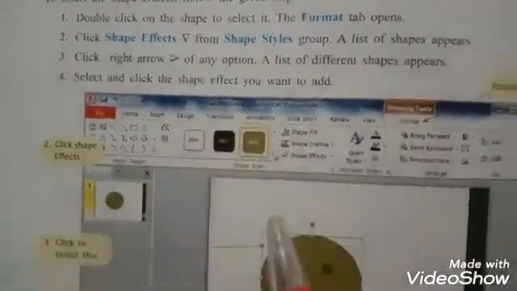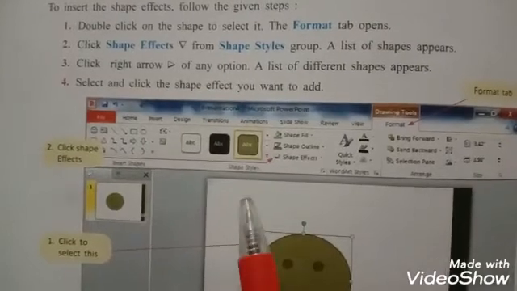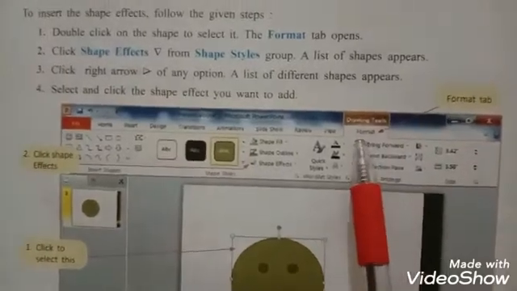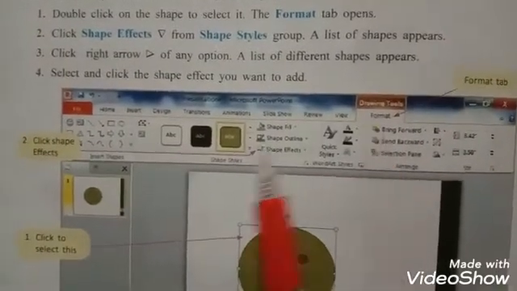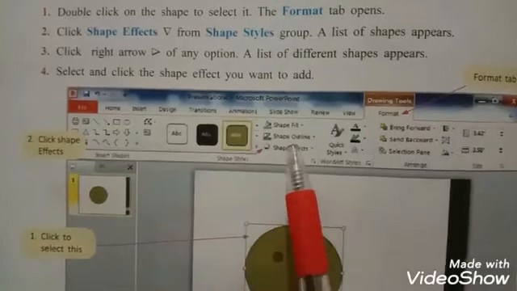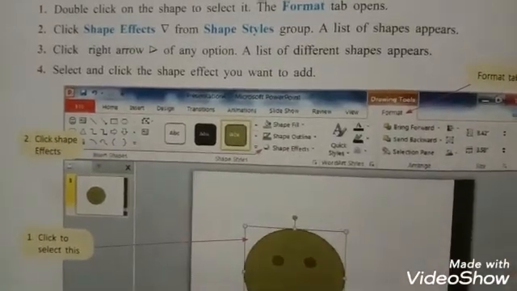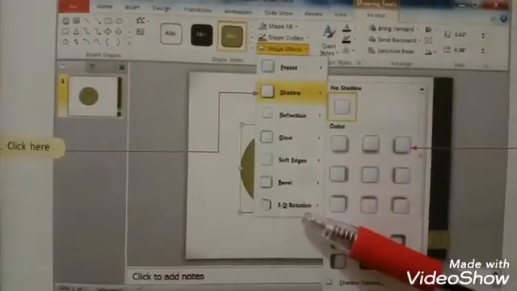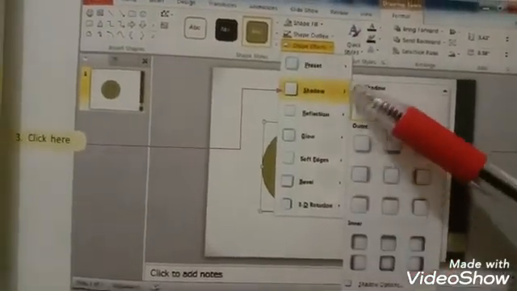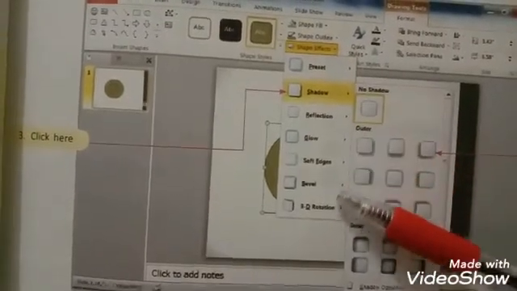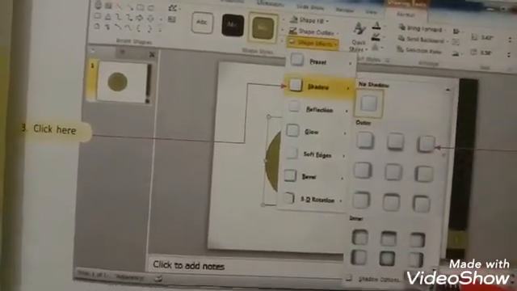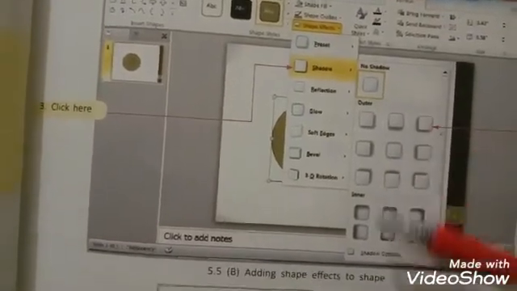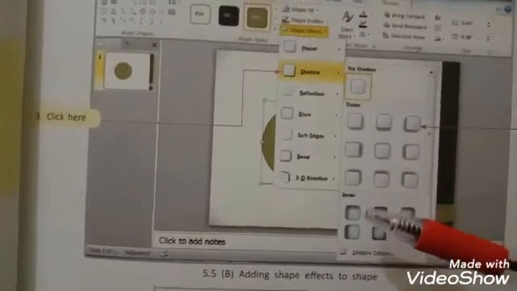To insert the shape effect in your presentation, follow the given steps. Double click on the shape to select it. The Format tab opens. In Shape Styles group, click Shape Effect. When you click Shape Effect, a list of options appears. Click the right arrow of any option. A list of different shapes appears. Select and click the shape effect you want to add in your presentation.